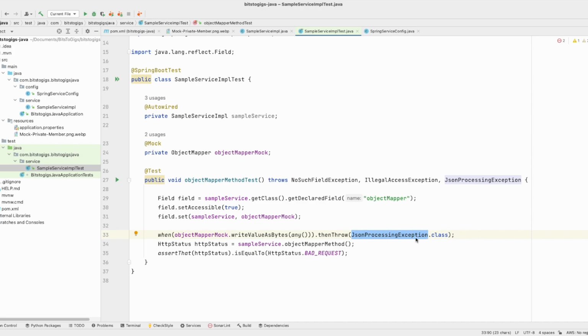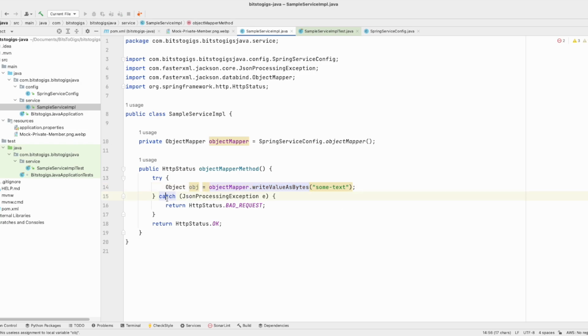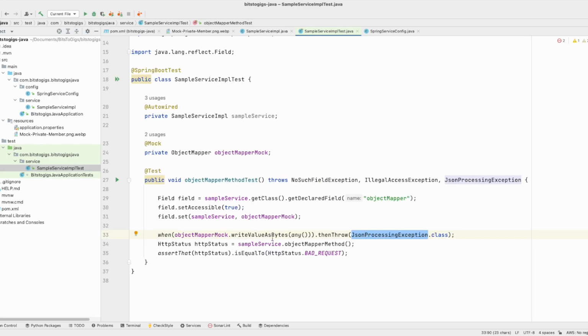As soon as it throws the JSON processing exception, what we have written is a catch block. So the control will go into the catch block, and this method will return HTTP bad request. The same HTTP bad request response from the object mapper method we have assigned to HTTP status here. And in the next line, we are going to assert that the HTTP status is equal to HTTP status bad request. So this is how you can mock the behavior of a private member of the class.